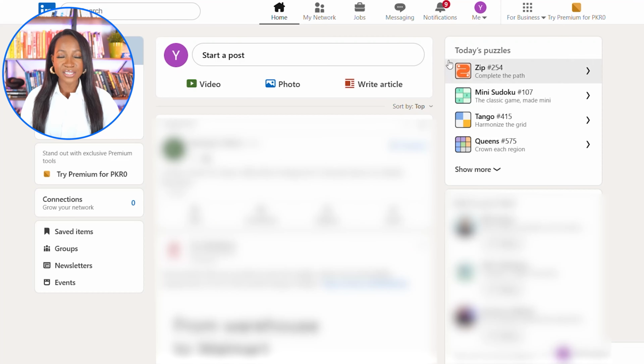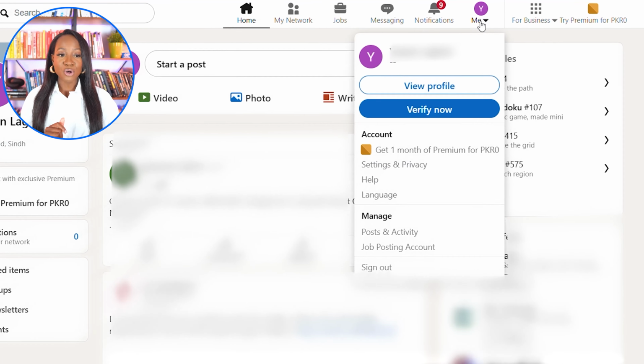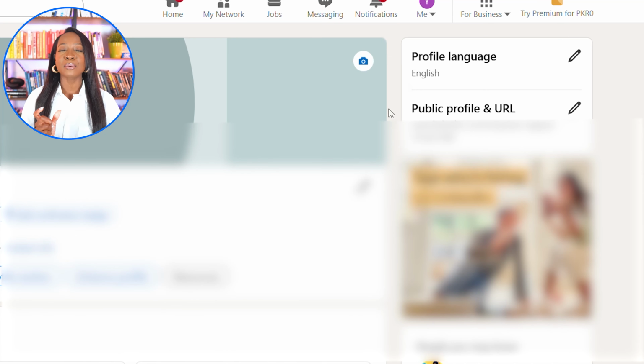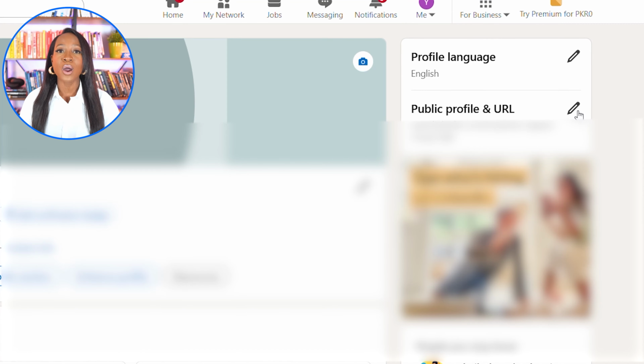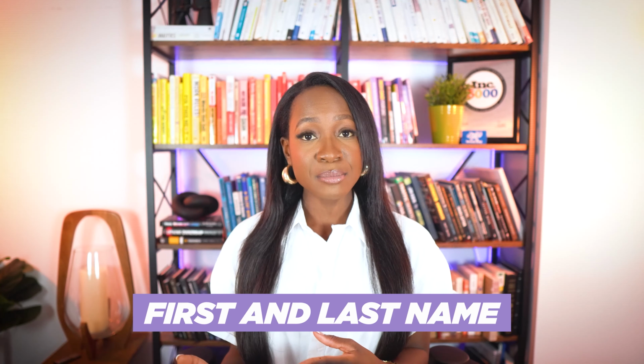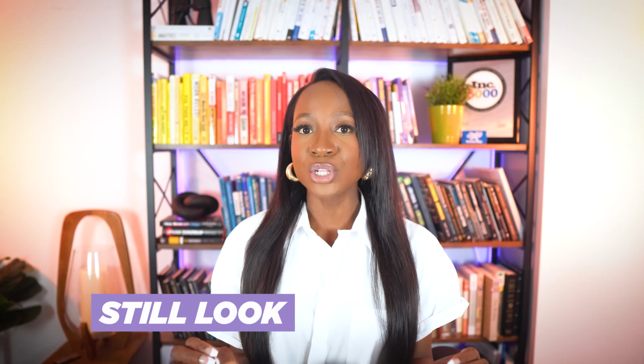So I want you to head to LinkedIn, click on Me, scroll down to View Profile. On the right-hand side of that page, you will see where it says Public Profile and URL. Click the pencil button and update the back end to customize your URL. I suggest this is your first and last name, or you can also make it more SEO searchable by putting something like SEO Marketer, for example. But first and last name works really well. If that is already taken, customize it to still look professional.